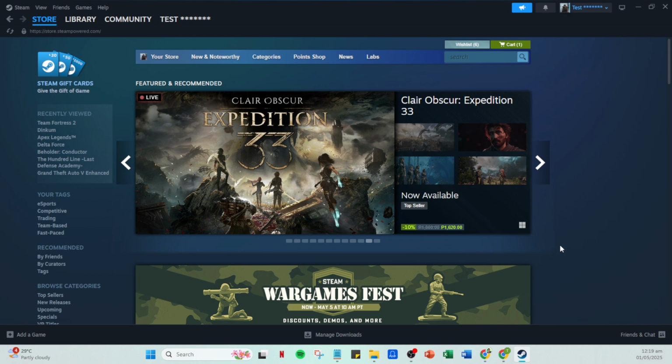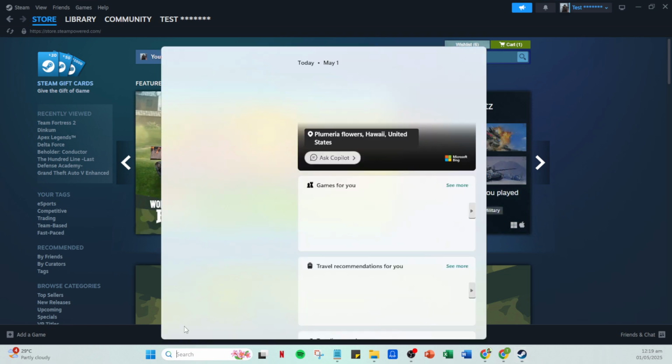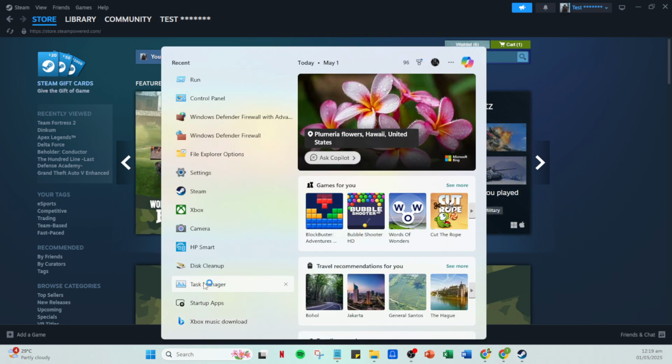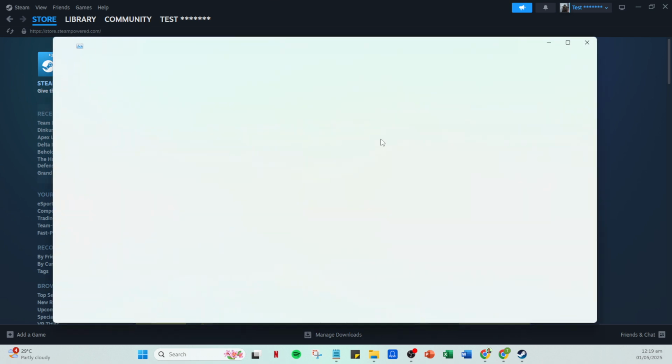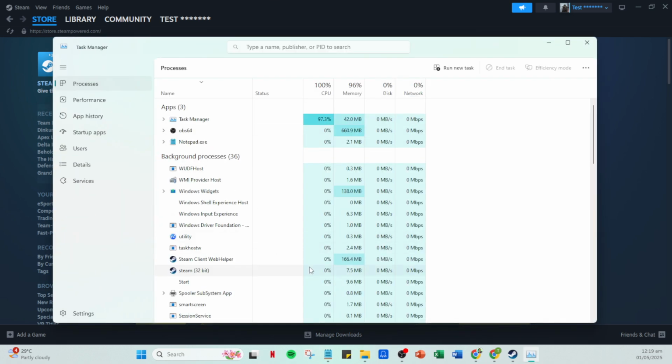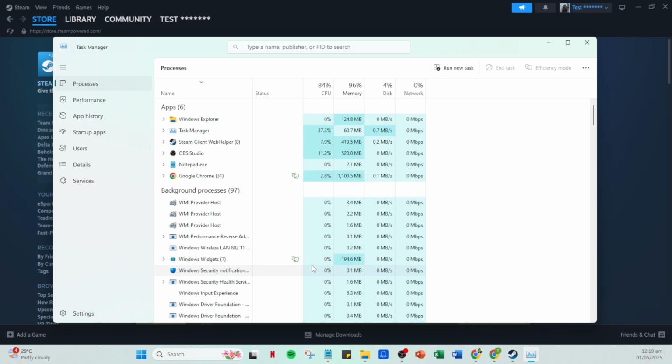First things first, the initial step is to open your Task Manager. Task Manager is that handy little tool in Windows that provides detailed information about the programs and processes running on your computer. You can open Task Manager by right-clicking on your taskbar and selecting Task Manager from the menu. Alternatively, a quick shortcut is to press Ctrl plus Shift plus Esc, and it will pop right up. Once you're there, you'll see a lot of tabs and information, but don't worry, it's simpler than it looks.